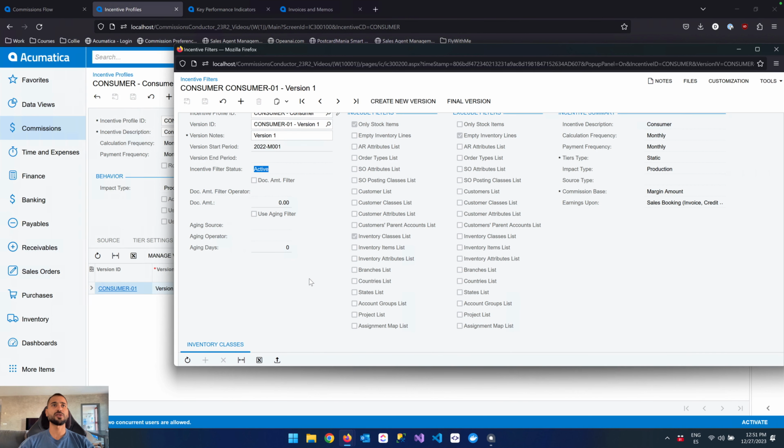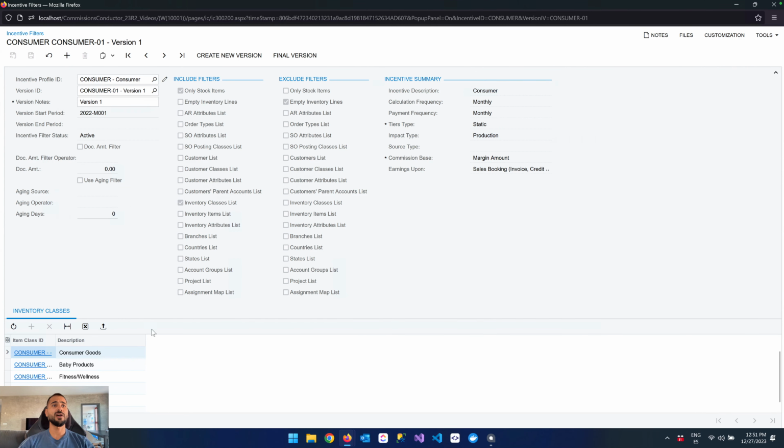Then we have different conditions that are going to help to select the proper lines that are going to be measured by this incentive profile. And we have two different sections to include and exclude filters. So for instance, I want to include only stock items and a set of inventory classes. I could do so easily by selecting the inventory class, that is going to show me a new tab, and I'm going to select all the item classes that are going to be related to this incentive profile.